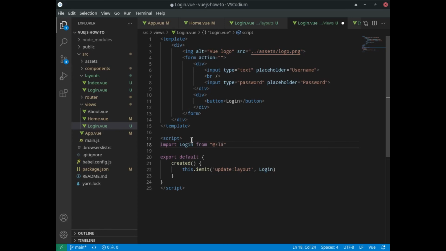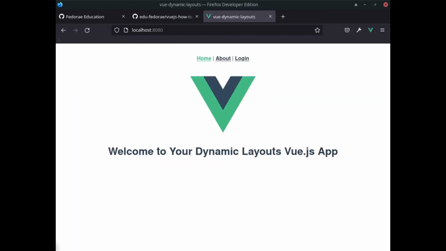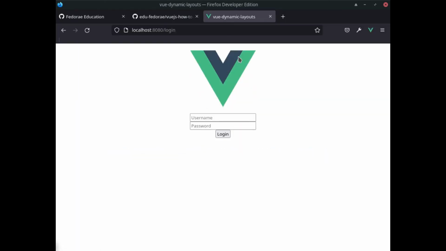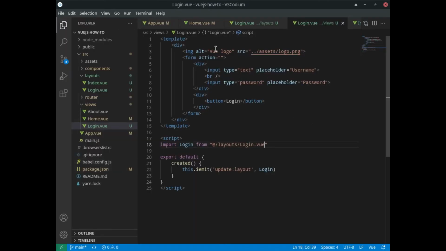/layouts/login.view, and we can save this now. And if I go back here and click on login, voila, there we go. You can see that we now have a login page that does not have those ugly looking navigations that I do not want. One thing that I probably should have done was to actually wrap this in a router link, so that we can navigate back, because if we don't have it, then we can't navigate back.